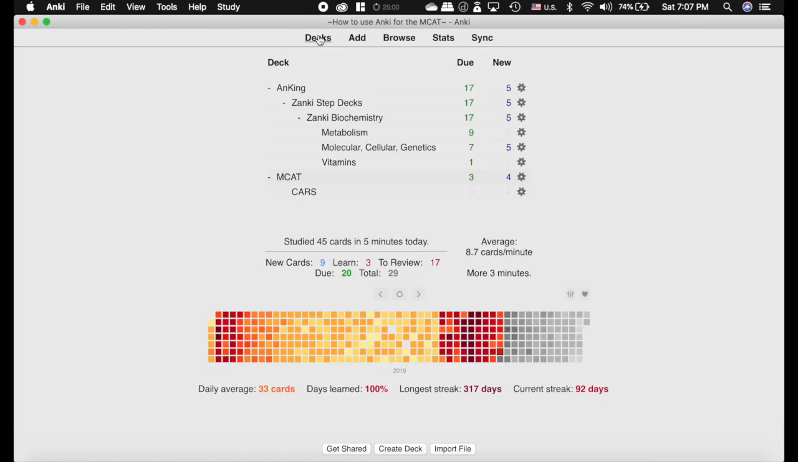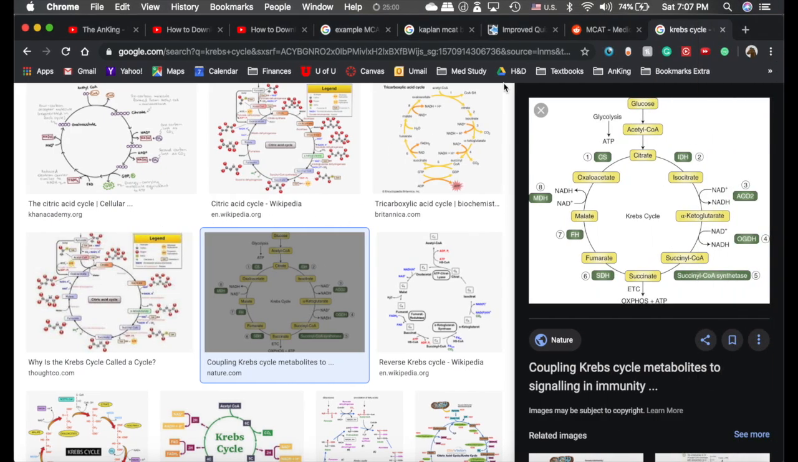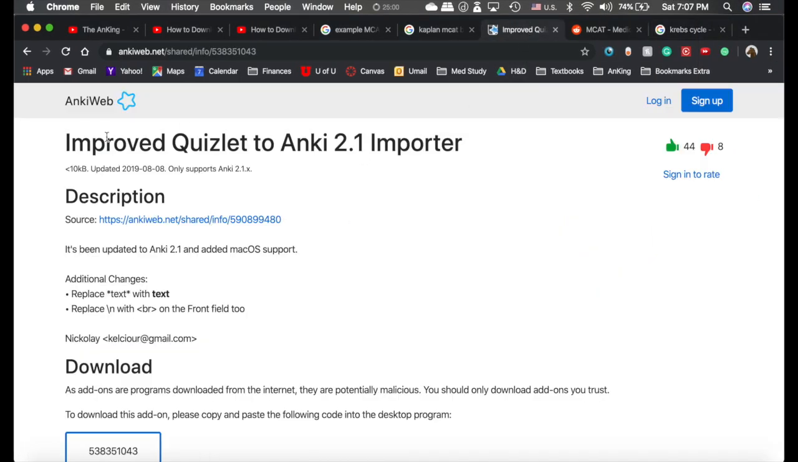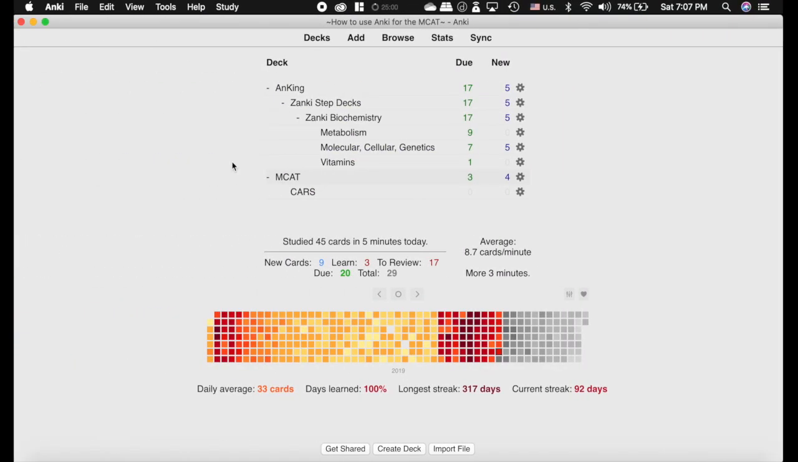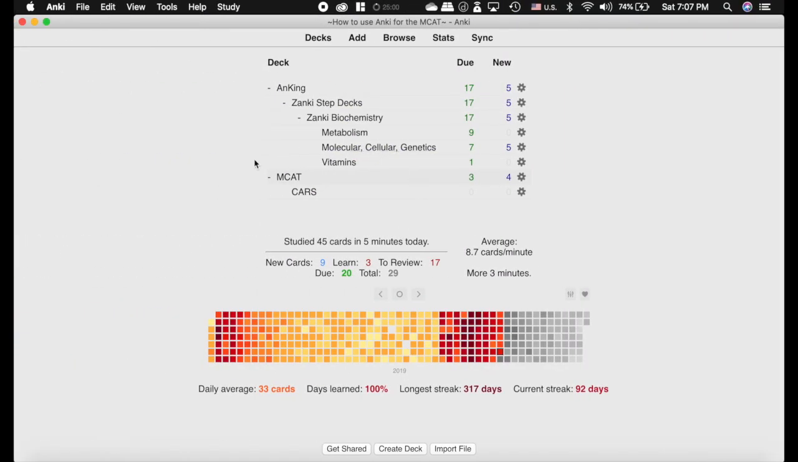The other thing you may want to use as you're going through is this add-on here, the Quizlet to Anki 2.1 importer. There's a lot of you that will use Quizlet cards like I did originally at first, or you may have found a deck that's really good. You can use this add-on to actually import those cards into Anki and save you a lot of time. So you may want to think about that.